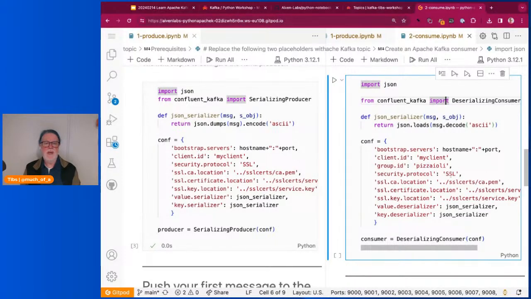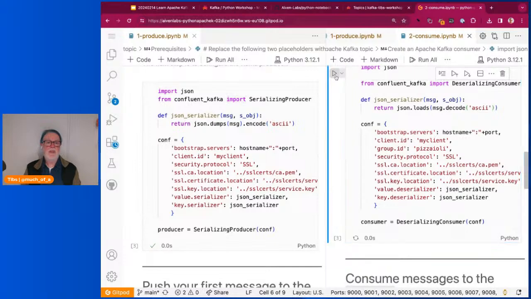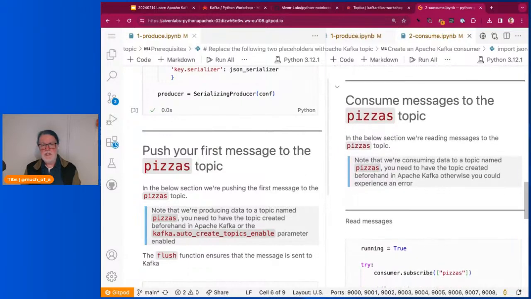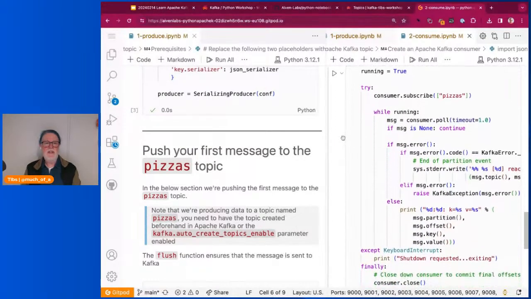We're going to ignore the group ID for the moment. And we've got the same security setup. So then we create a deserializing consumer. So we run that. And then we're going to read messages from the pizza topic. So let's try and read some messages.